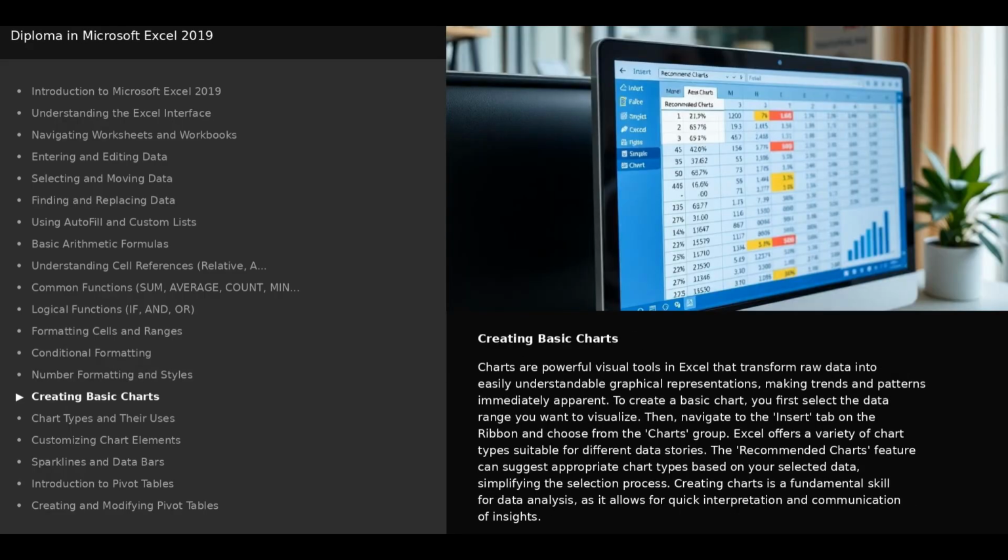Creating basic charts. Charts are powerful visual tools in Excel that transform raw data into easily understandable graphical representations, making trends and patterns immediately apparent. To create a basic chart, you first select the data range you want to visualize. Then, navigate to the Insert tab on the ribbon and choose from the Charts group.